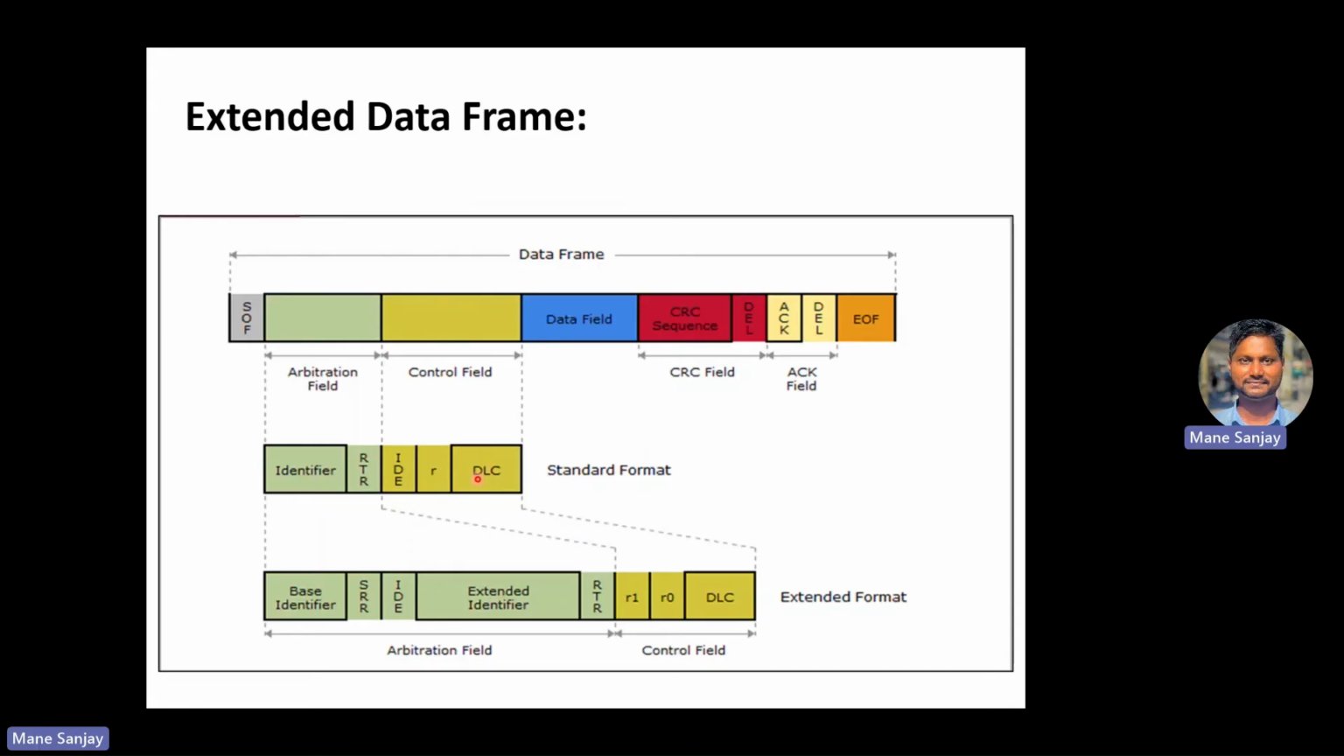The DLC field, the data length code, is a 4-bit field. If it is 0000, that means there is no data available, 0 bytes of information. The data field is up to 8 bytes. Then the CRC sequence is a 16-bit field, where 15 bits are the CRC and 1 bit is the delimiter.